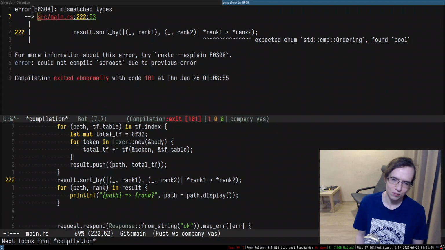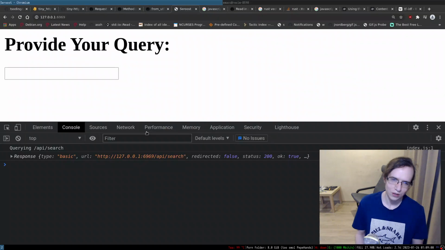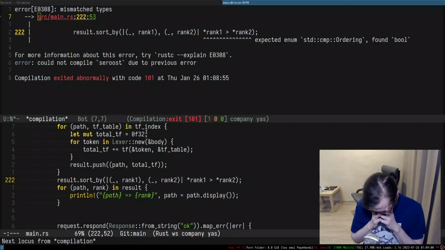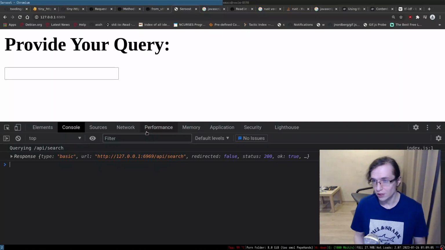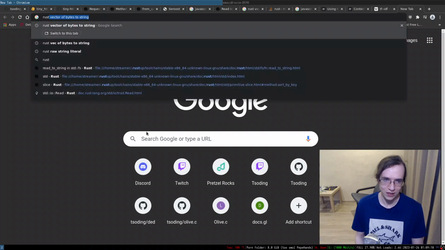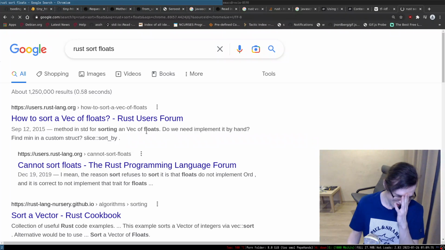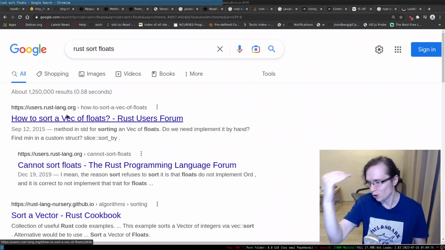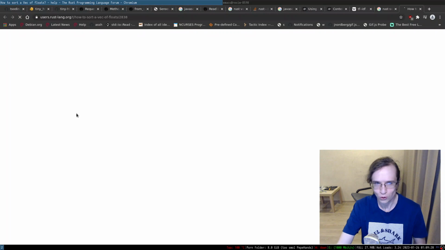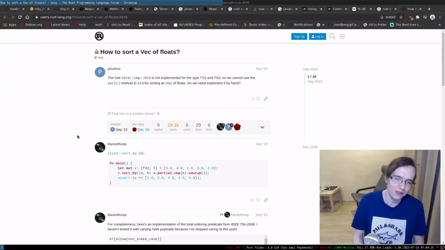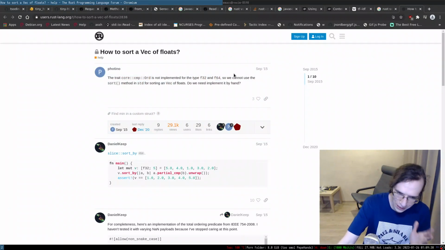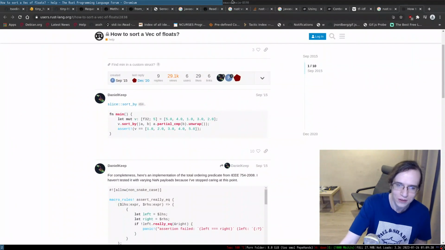Oh yeah, and it has to be. Can you just... freaking Rust? I swear to God, why are you being so anal about such a minor thing? Holy fuck. Okay, Rust sort floats. Is there a common thing that people do, or does it really have to be so fucking anal? I know that floats are hard. I know that comparing floats is a dangerous thing. I know what I'm doing. Just leave me alone.